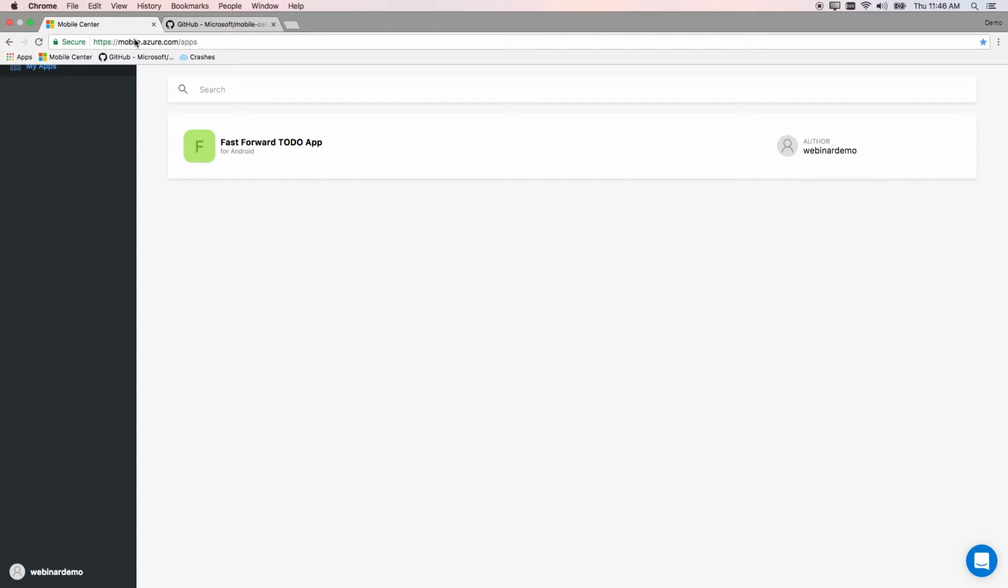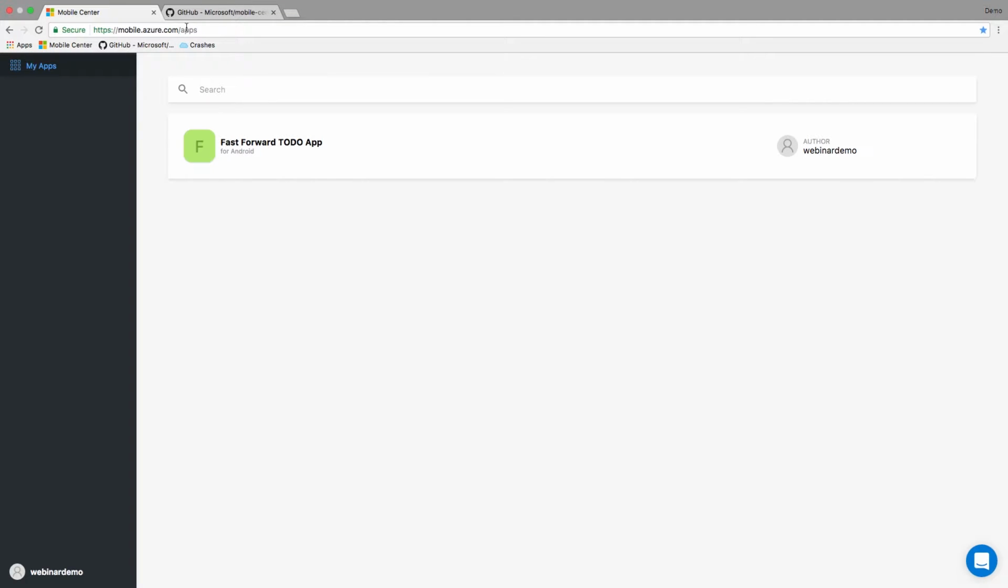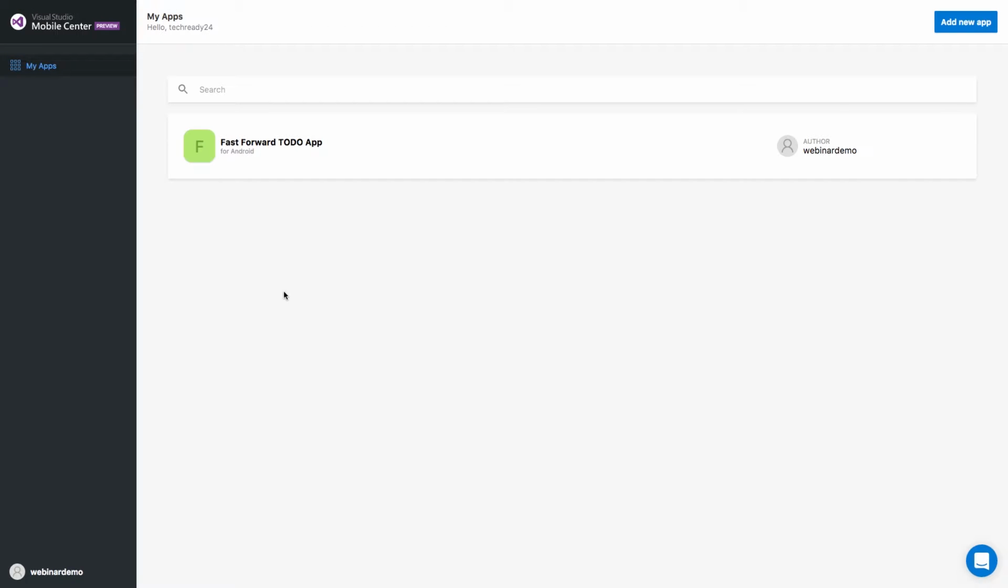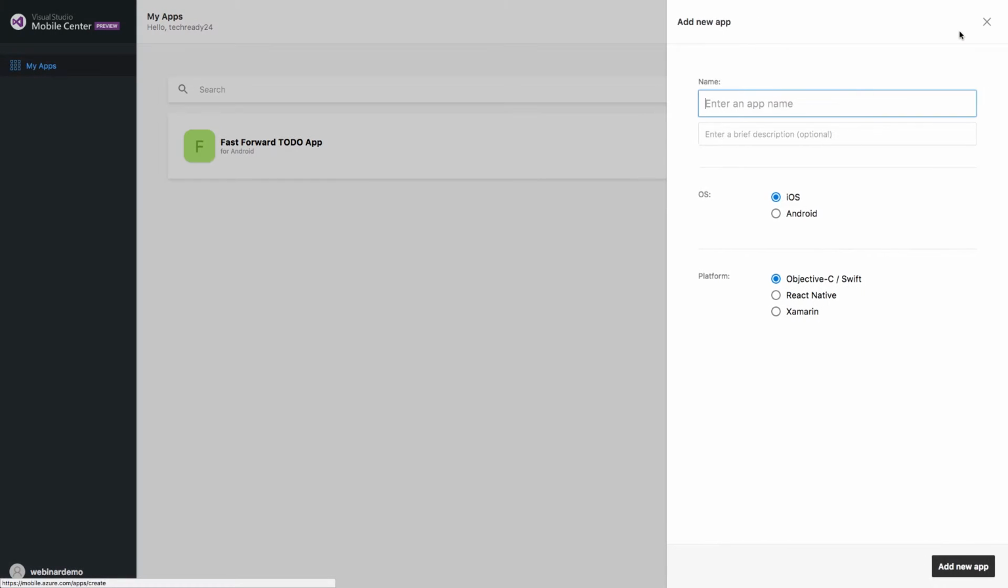Our portal URL is mobile.azure.com. If you haven't registered yet, please go to our login page and sign up with either your personal account, your GitHub account, or a Microsoft account. Once you are signed in, you can see the landing page which lists all the apps that you have access to. I'll hit Add New App in here to add my to-do app.